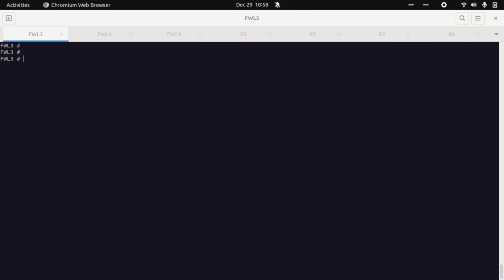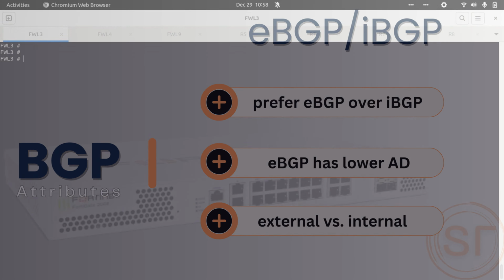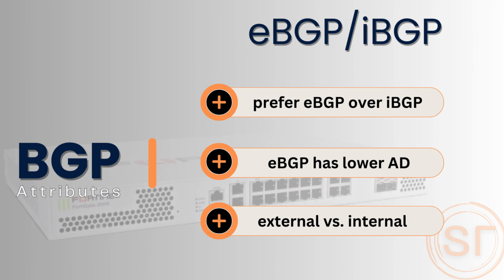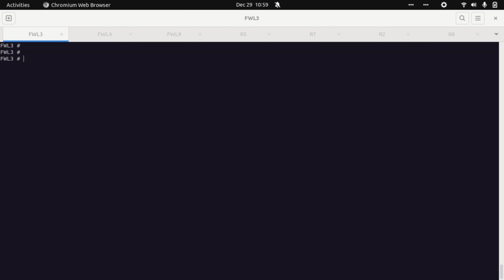So now after MED, the next attribute that I want us to look at is eBGP over iBGP. And here the rule is the router or the firewall would actually prefer an eBGP path over iBGP. So we would prefer a path via an external BGP peer instead of a path via an iBGP peer. So it's eBGP favored over iBGP. And you'd recall that the networks that are advertised by eBGP peers have an administrative distance of 20, whereas the routes that have been advertised by an iBGP peer have an administrative distance of 200. So lower is better. And to demonstrate this, let's go back to firewall 3.